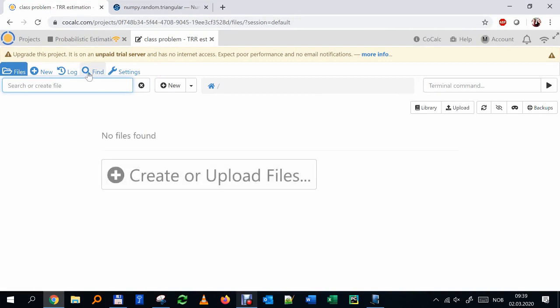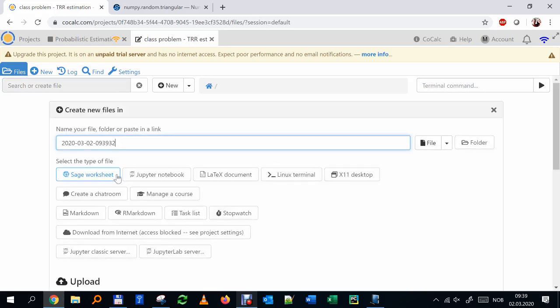Okay, after I have created the project, you see you can have several files under that project. You can do other things. So let's just create a file. How do we call it? Let's call it Monte Carlo simulation. Okay, because that's actually what it is, right?